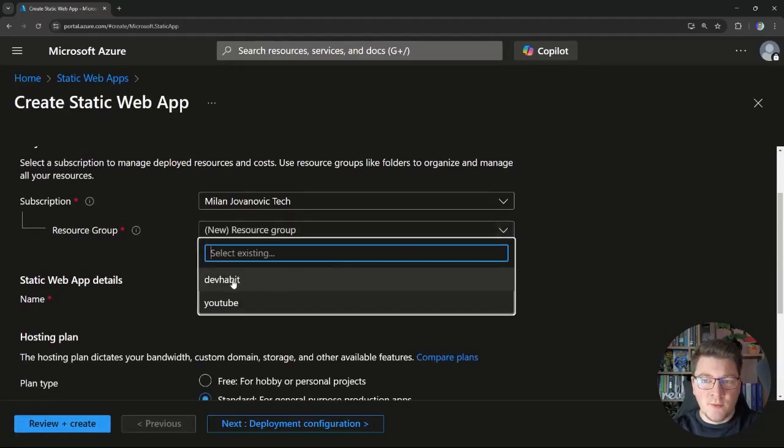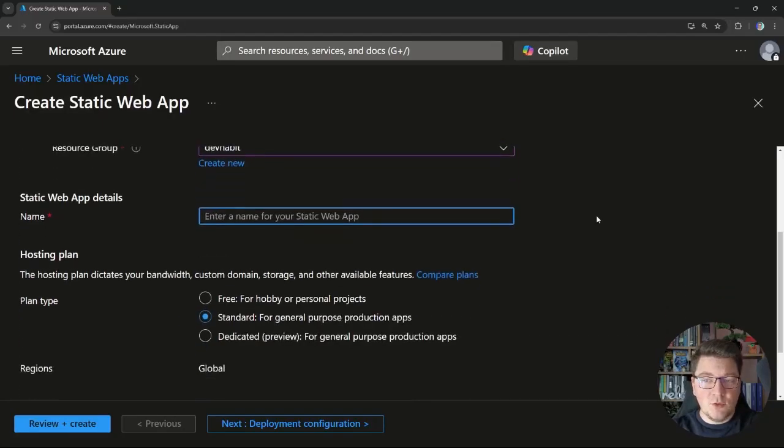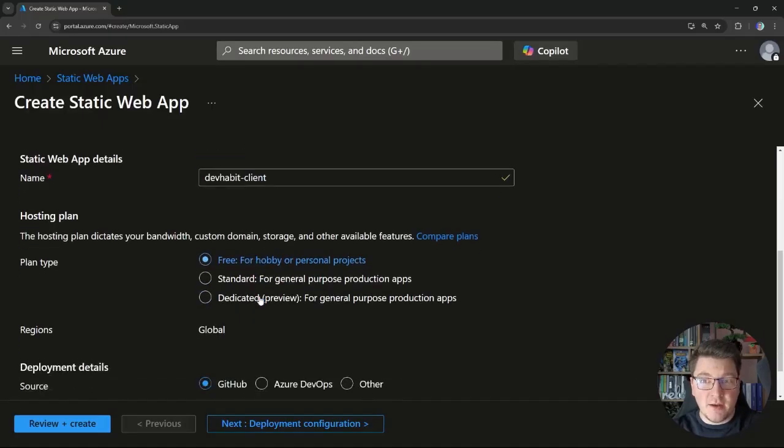For the resource group, I already created one ahead of time, and I'm going to choose DevHabit, and this is where all of the resources for my DevHabit application are going to live. Then I need to assign a name to my static web app, and let's call it DevHabit Client. You can choose your hosting plan, and this is going to determine your pricing. Now, because this is a very simple application, I'm going to choose the free plan, and we won't have to pay anything for our static web app.